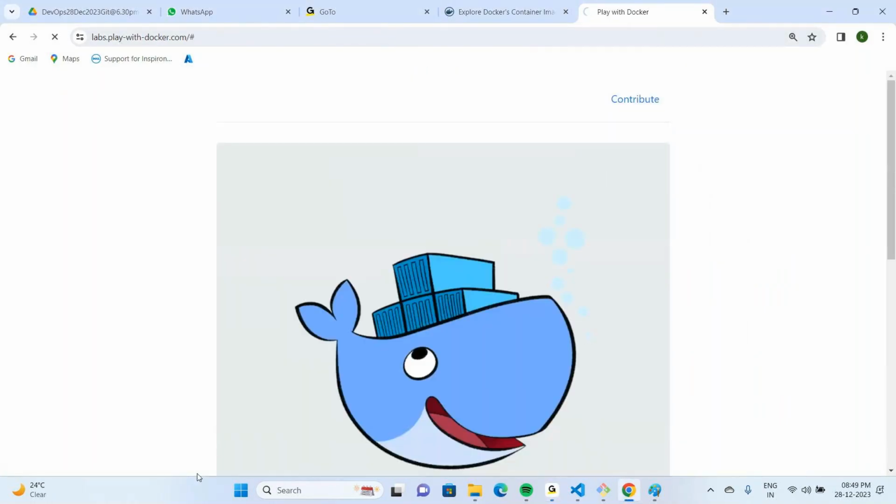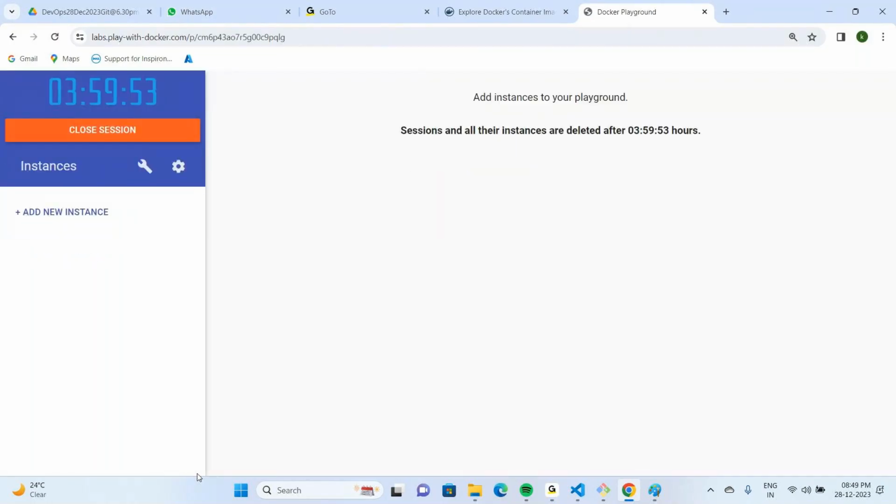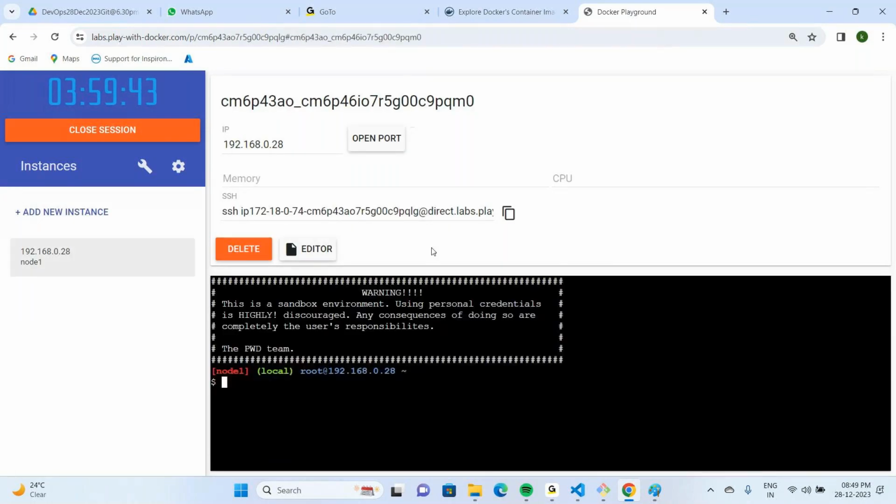Start. So this is just like a sandbox, guys. Without installing Docker on your virtual machine or physical machine, you can practice here. Are you seeing add new instance here? Click on add new instance. So you can practice for 4 hours here. Without setting up Docker, you can practice Docker for 4 hours.